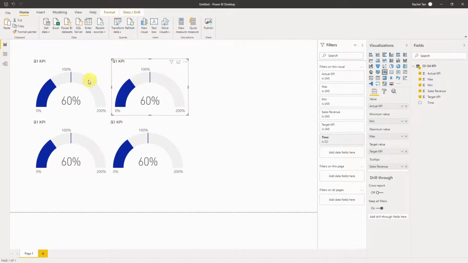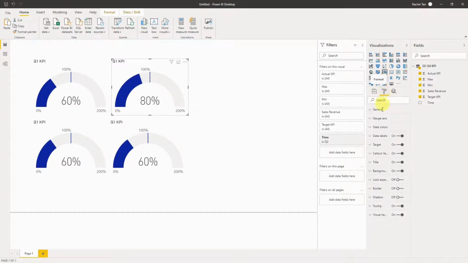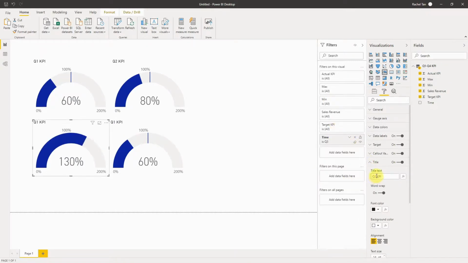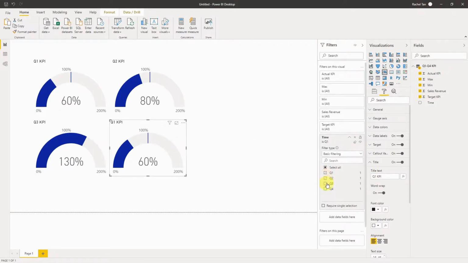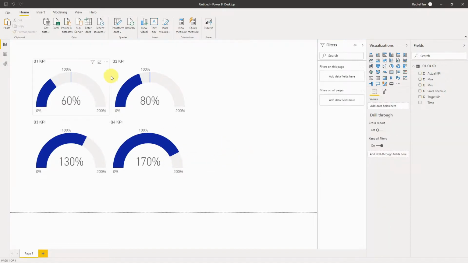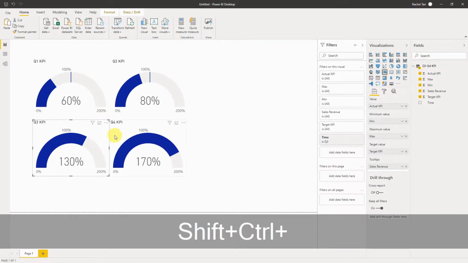So for example, for this chart, my time is actually Q2. And my title will need to change to Q2 as well. And here we go. Then you do the same thing for your Q3 and for your title. For the next one, your time is Q4, and your title is Q4. Voila. So here you have four beautiful charts that are lined up quite well.